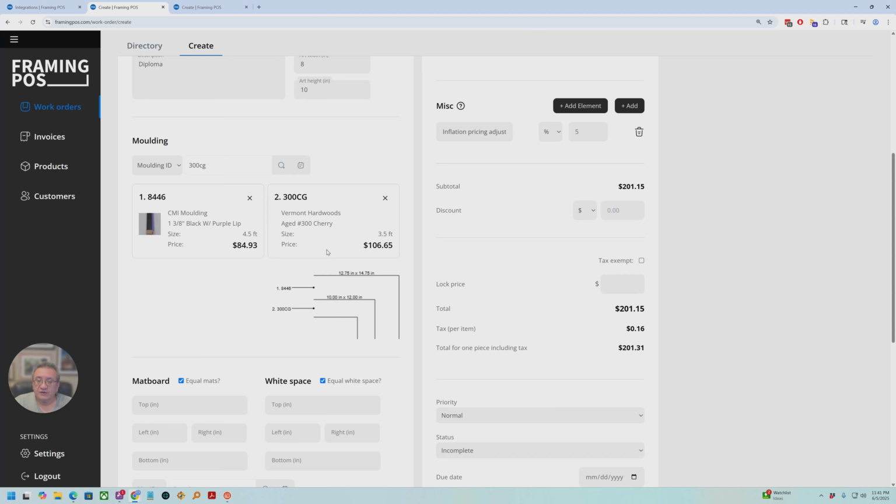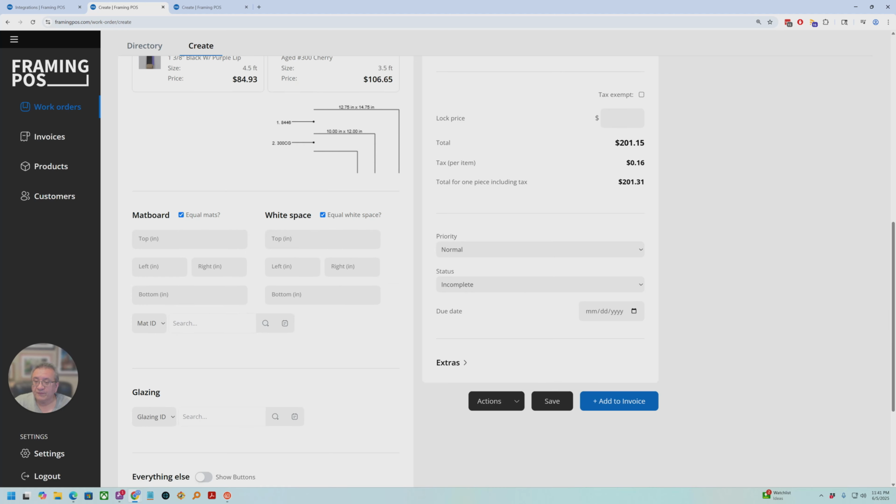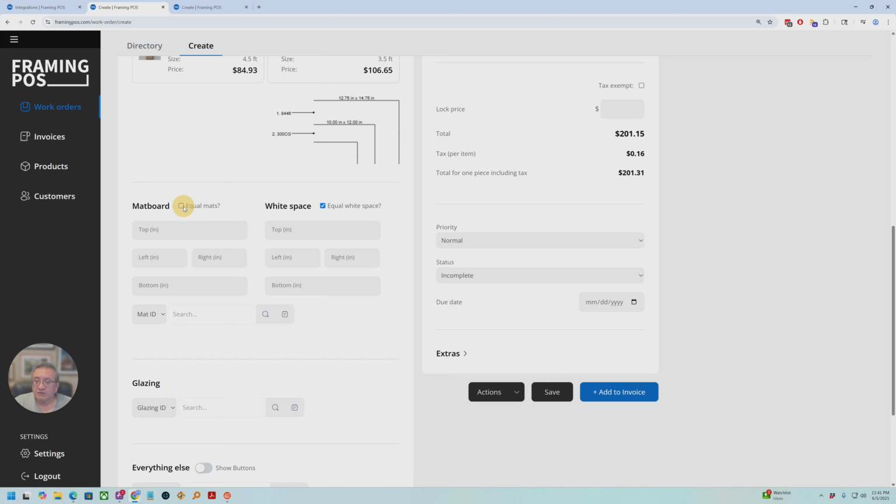So you're going to come in, and this tells you what the pricing is, and now you can see the outside frame is 8446, the inside is 300 CG, and these will be the outside dimensions of both of these frames, and it tells you how much of this frame you're going to need. You're going to come into mat board. Do you want equal mat boards or unequal mat boards? Do you want white space or not?